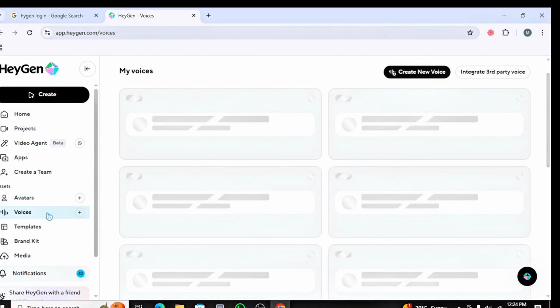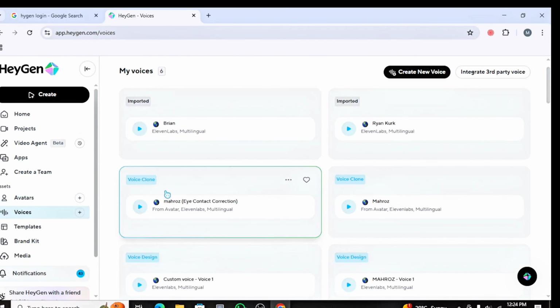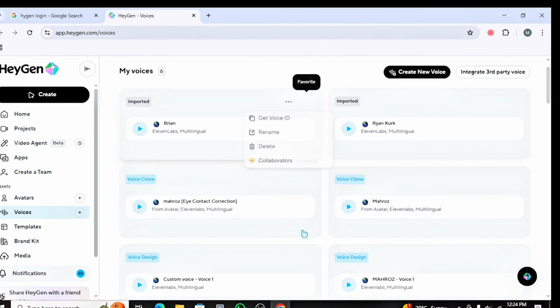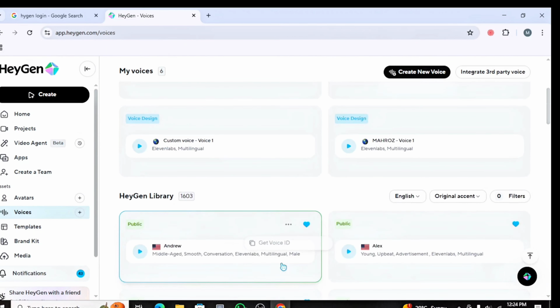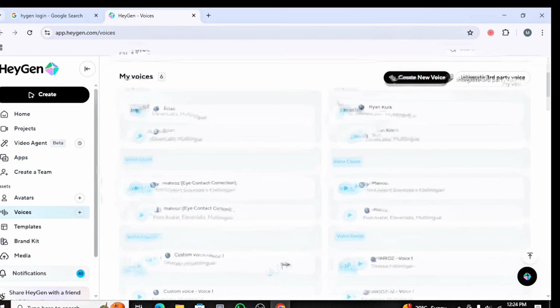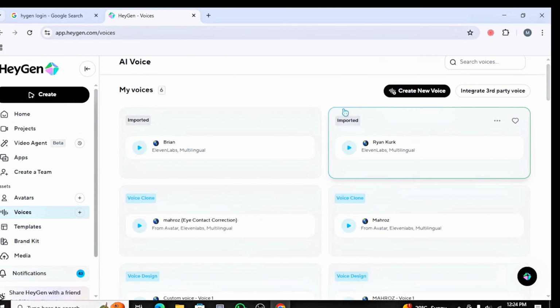Let's talk about voices now. You can use the voices that come with Heygen, but I strongly suggest adding 11 labs for voices that sound more like real people. Heygen voices are okay, but they can sound a little robotic at times, about 90% like a person. You can connect to 11 labs using an API key.